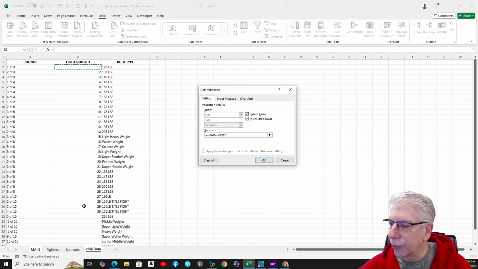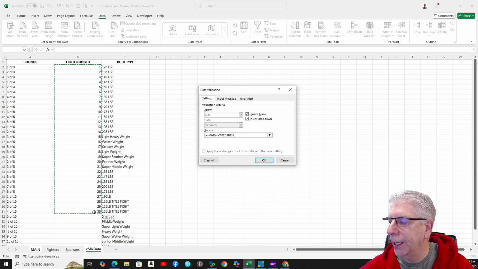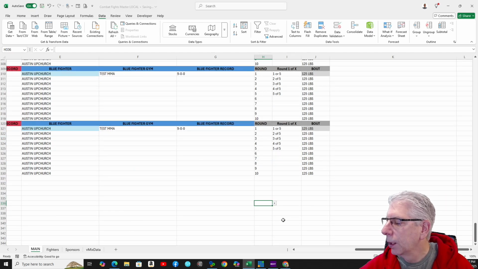And then I'm going to click on the shift key, and I'm going to go to right here. And you can see our range is going to go to B31, and we're going to click OK. Now, look at that. We have a drop-down menu that has all those different rounds in it.